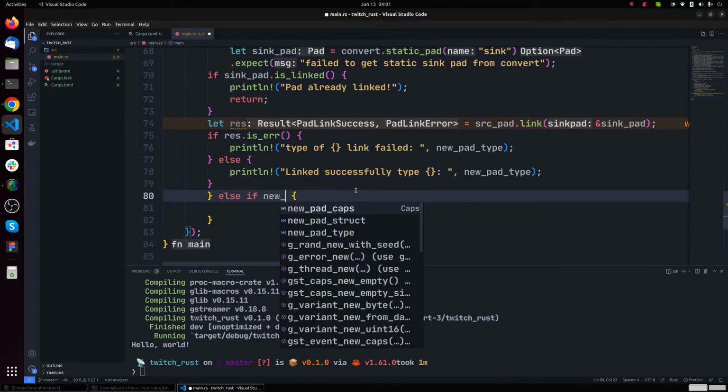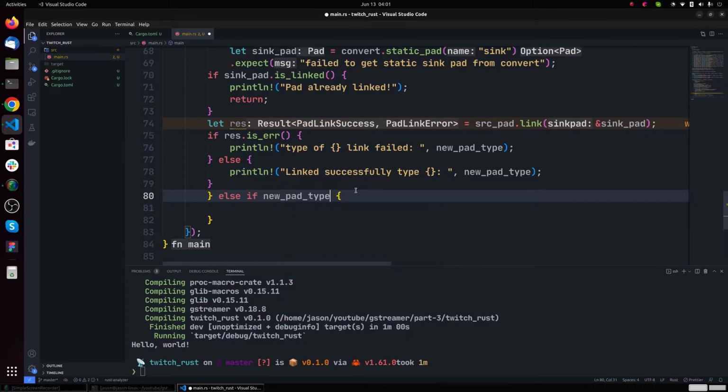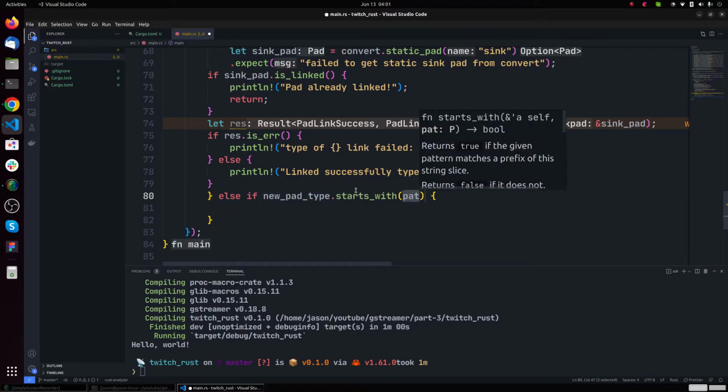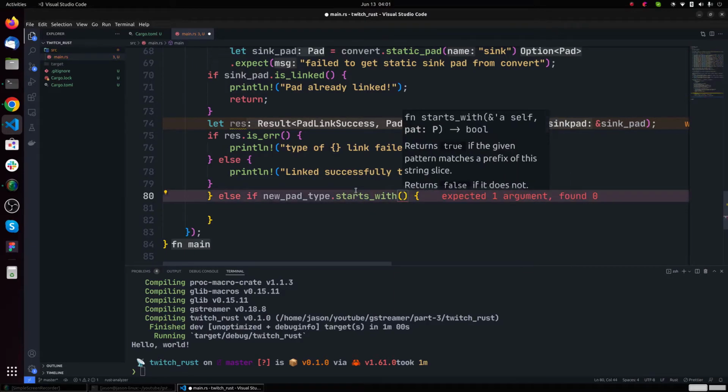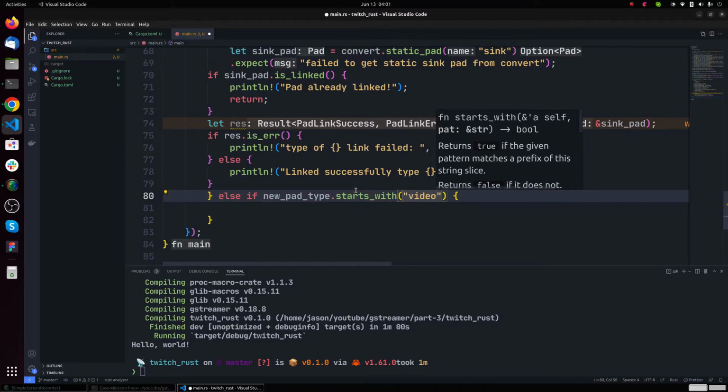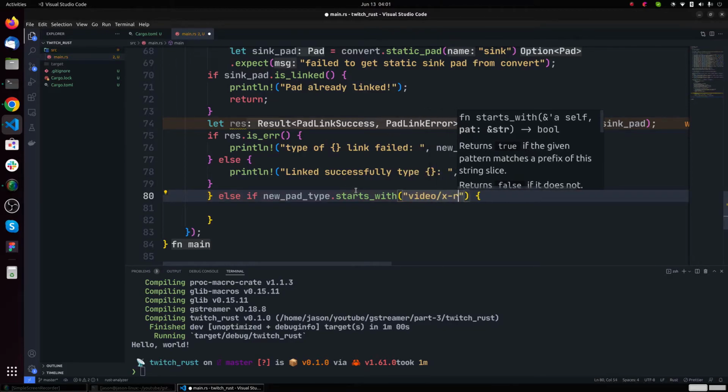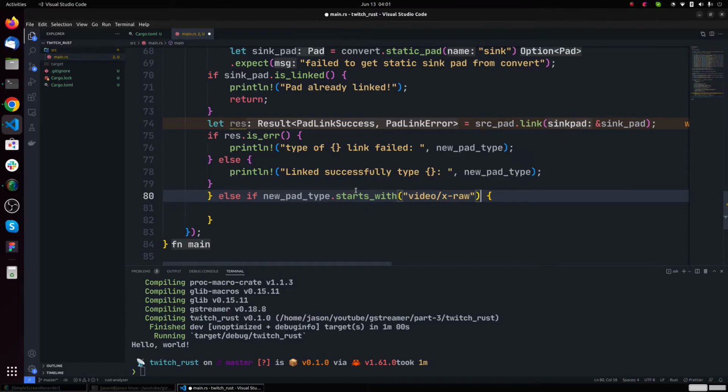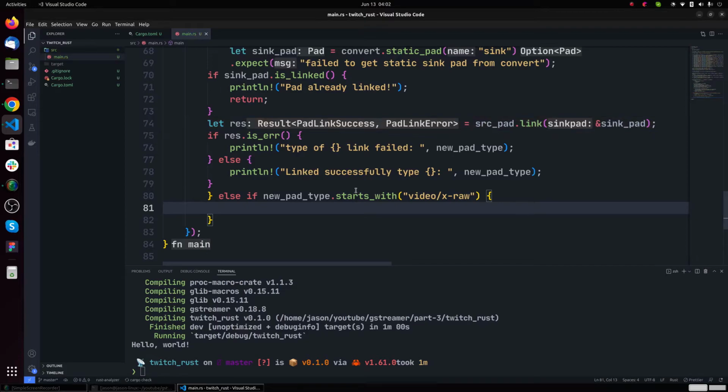So new_pad_type dot starts with. Practically same as what we're doing up there. And so the video is video, then x dash raw. Alright, no errors, cool. Now we start playing with the video. Pretty much the same thing as the audio, but we're using different stuff.